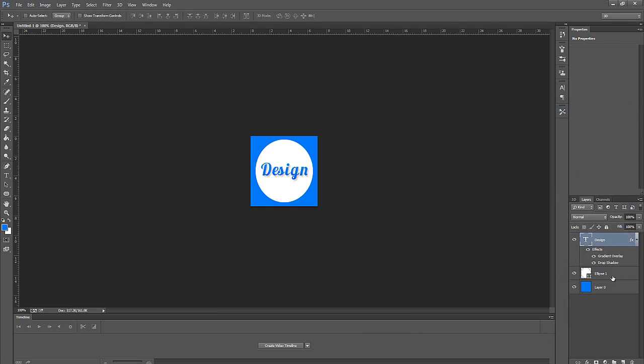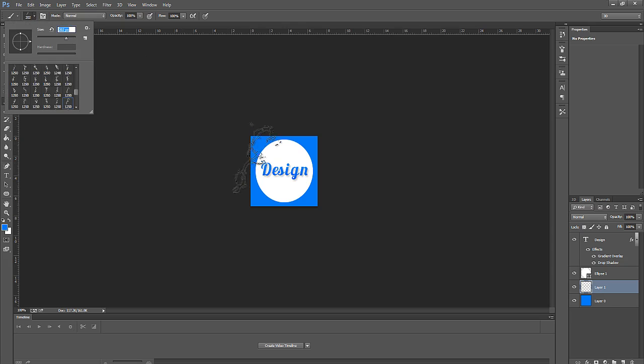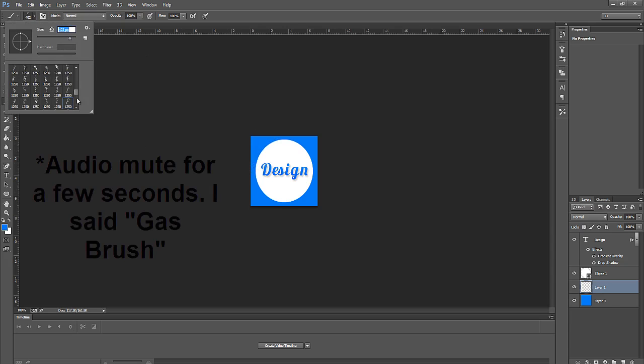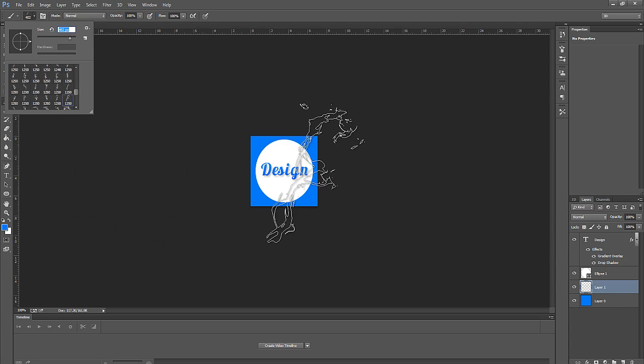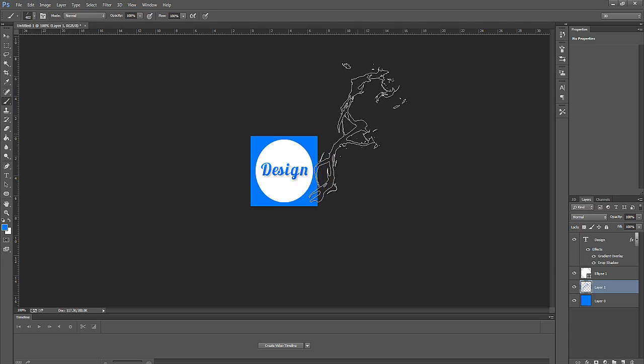Alright, so now I'm going to add another layer, but drag this down just above the background layer. Alright, and now I'm going to add some nice brushes in the background. Say a nice gas effect like this. It doesn't have to be that big, whatever you want to have. I've got a brush here. I will put that in the background just like so.